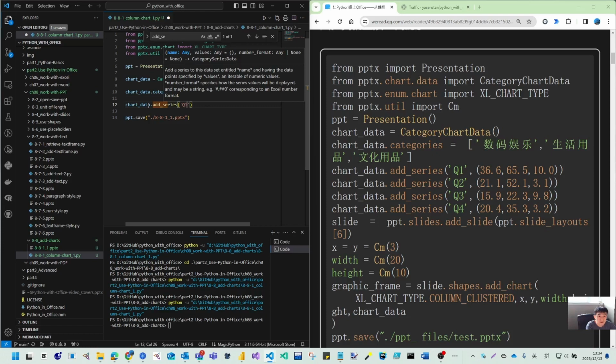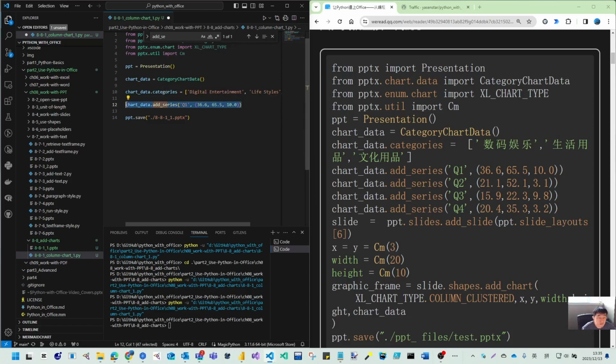So first is the Q1. Then we have these numbers for our first column, and this is a tuple of these three columns of data. Let's copy this. If you have multiple, we have at least Q1, Q2, Q3, Q4.